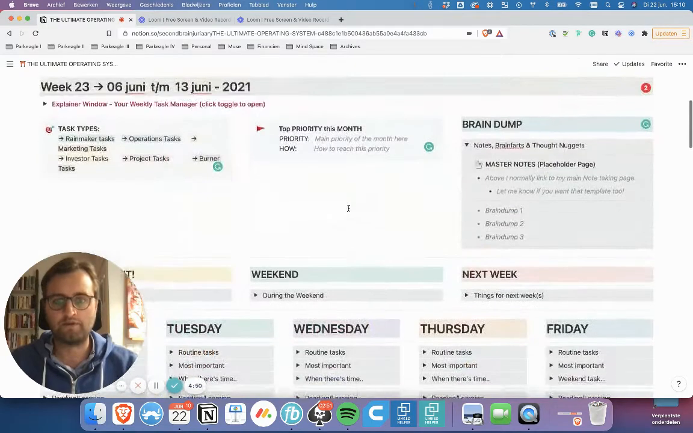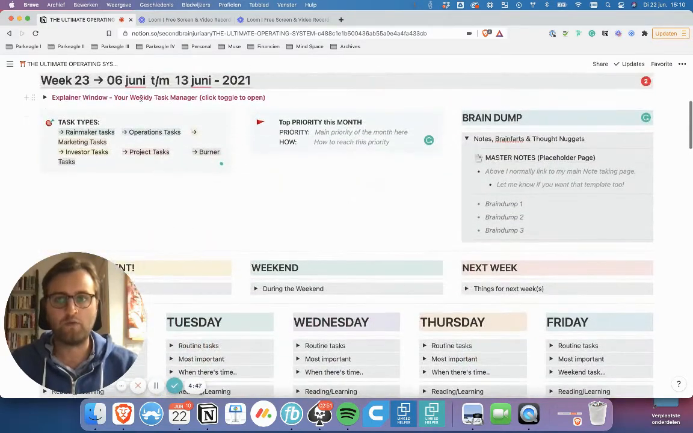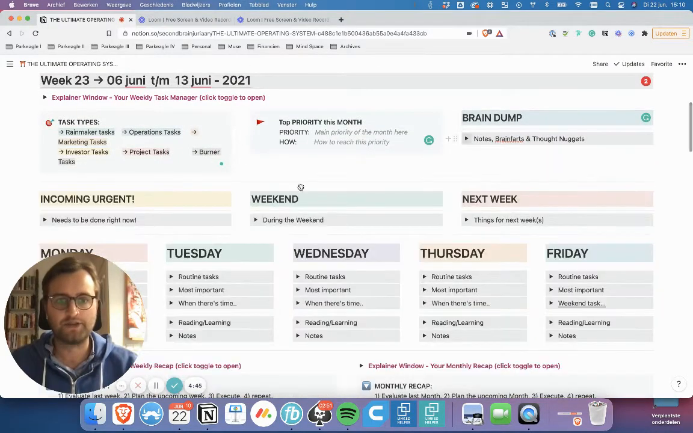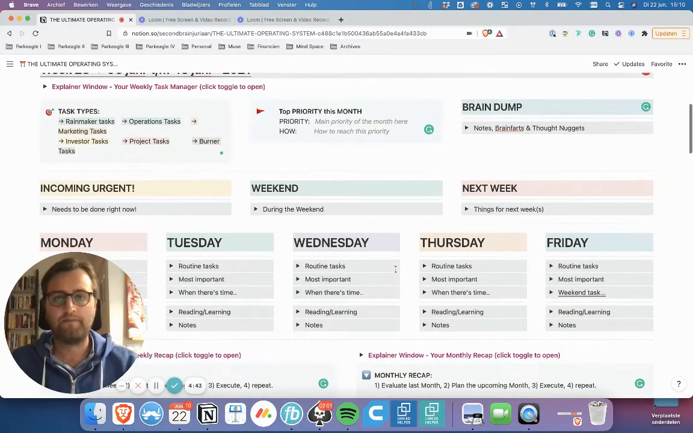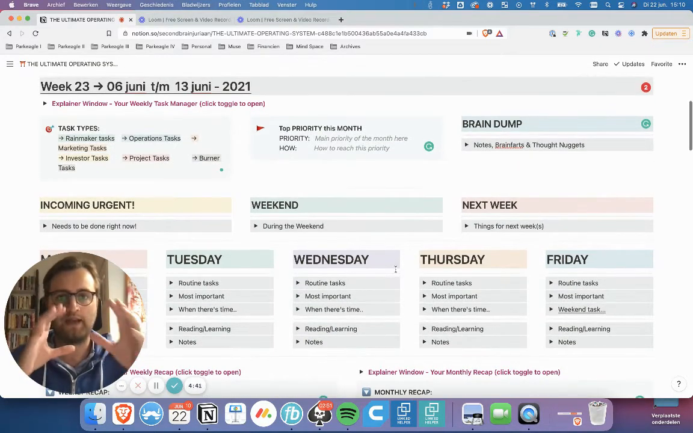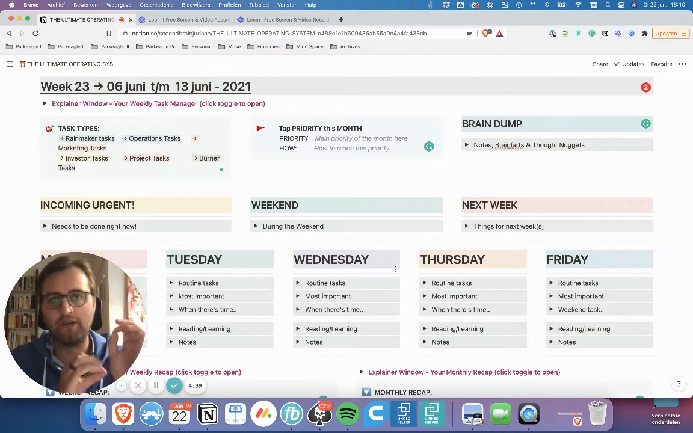Today we are going to take a look at the weekly task manager. As you can see on the screen, this is the part that helps you to be very effective during the week. So first, how do we set it up?